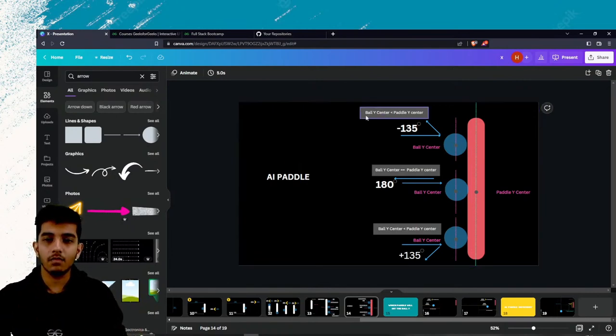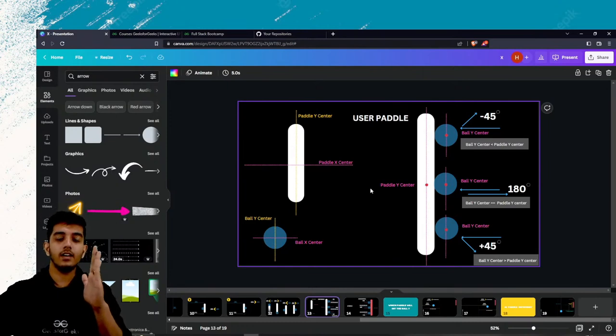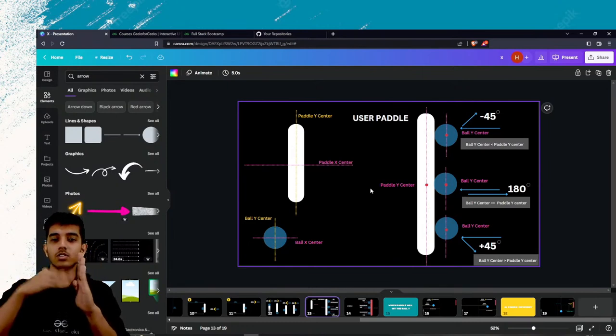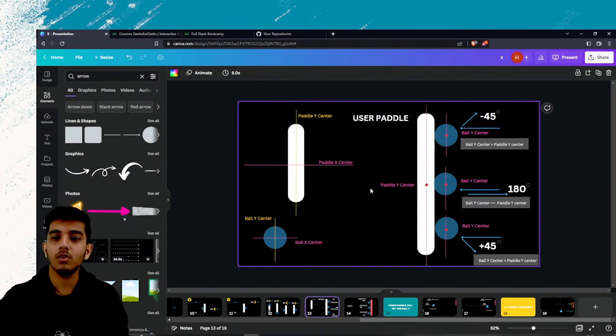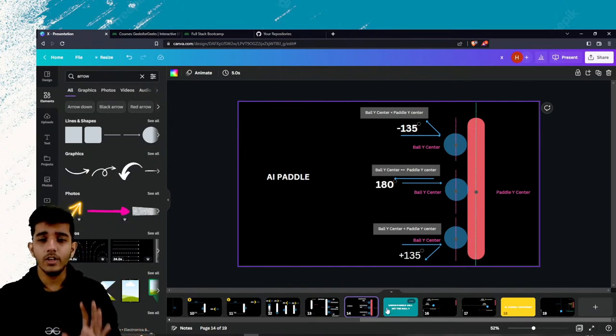And you can see that I have written the conditions also. These conditions will be used for the AI paddle. User paddles have separate conditions because the ball will move in a different direction. The ball will hit the right side of the user paddle, and for the AI, the ball will hit the left side of the AI paddle. This diagram shows it clearly. All right, so this was the logic for collision.